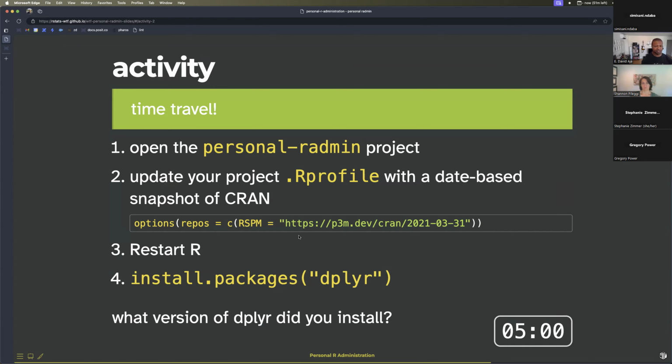But what I'm illustrating here, using this date-based repository URL or date-based snapshot as the repository URL, will work no matter what package installation client you're using, because from the perspective of a package installation client, you're just supplying a CRAN repository that happens to behave the way this looks.